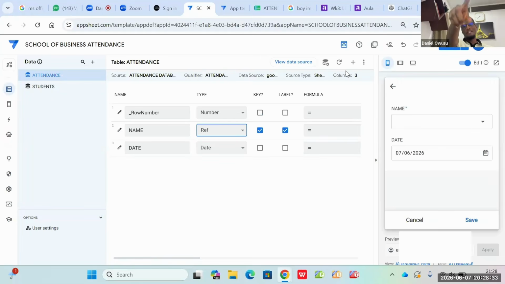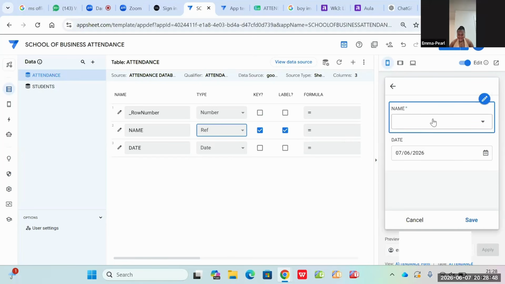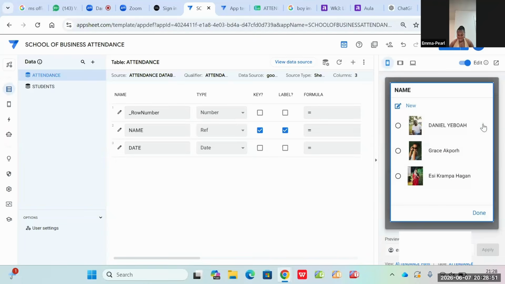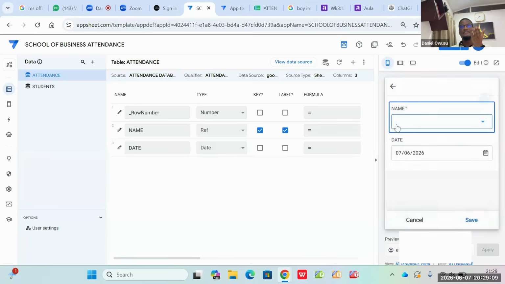Okay. So now come to the name again in the app, where you have the name. Yes, click on it. Now you have the list of people. Okay, so now you can select the name of the person and then you have the date.